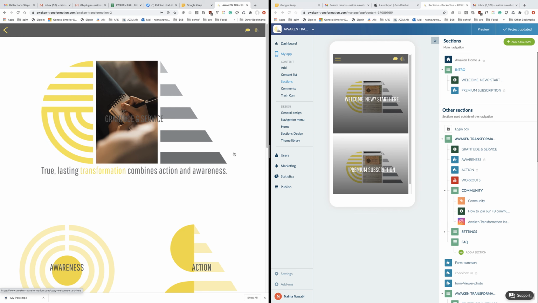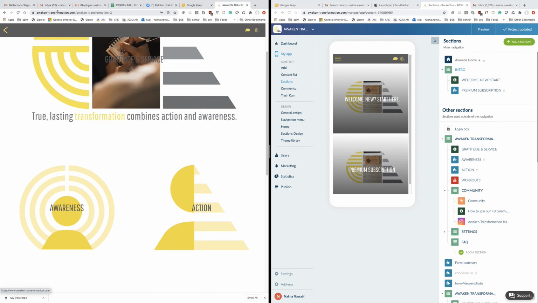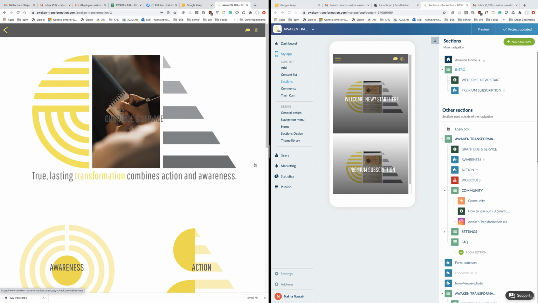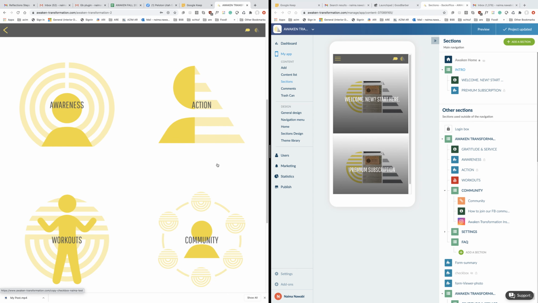Transformation. Now, to start off, we will be getting approval through the App Store, and that always takes some time. While it's in the App Store, however, we can still run the app or the program, however we want to label it. We can still access it through the Awaken Transformation website, and this is essentially our home page when people come to Awaken Transformation.